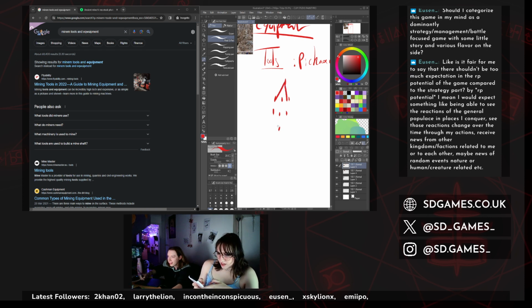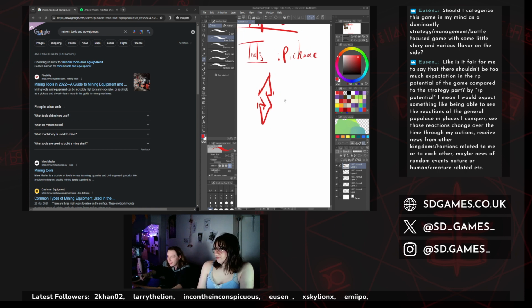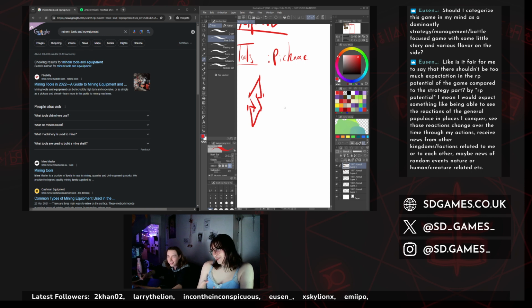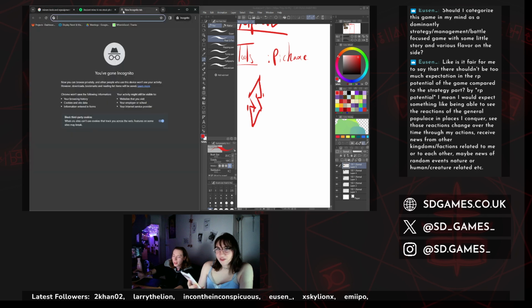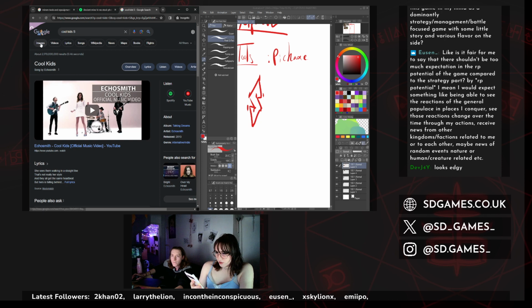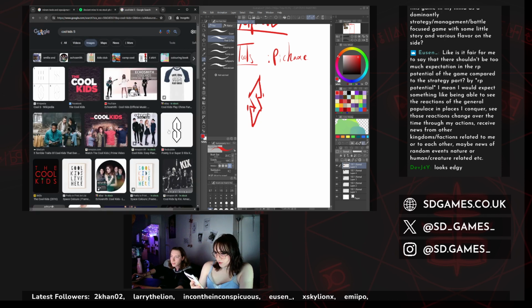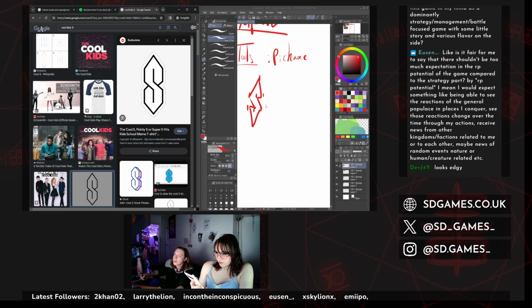Shoot carries the game in your mind as a dominantly strategy management, battle focused game with some little story throughout. I would say a bit more balanced. Let me read it. Is it close enough? I liked how more than those ones. How did the other ones go? I don't remember, Google it. I've never done them, I never did them in school. Is it fair for you to say that there shouldn't be too much expectation of the RP potential of the game compared to the strategy part? By RP potential I mean you expect to be able to see the reactions of the general populace in places you conquer, see those reactions change over time through my actions, receive news from the king's factions, maybe news of random events and enemy periods.